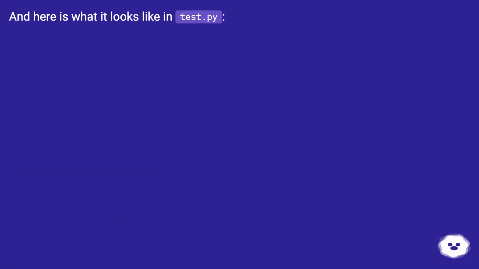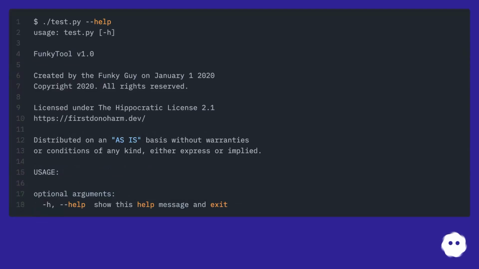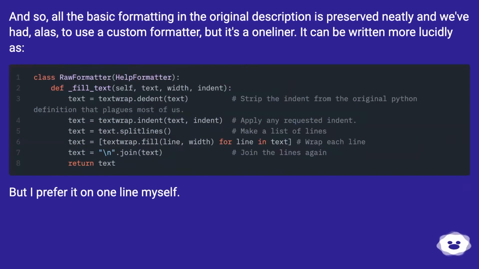And here is what it looks like in test.py. And so, all the basic formatting in the original description is preserved neatly, and we've had, alas, to use a custom formatter, but it's a one-liner. It can be written more lucidly as this, but I prefer it on one line myself.